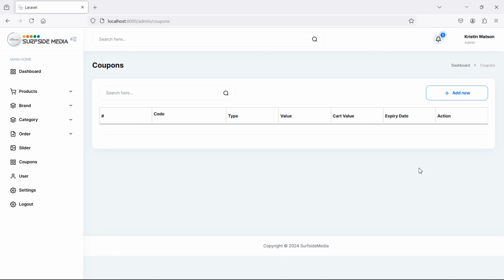So in this way you can create the admin coupons page. So that's all about creating the admin coupons page.